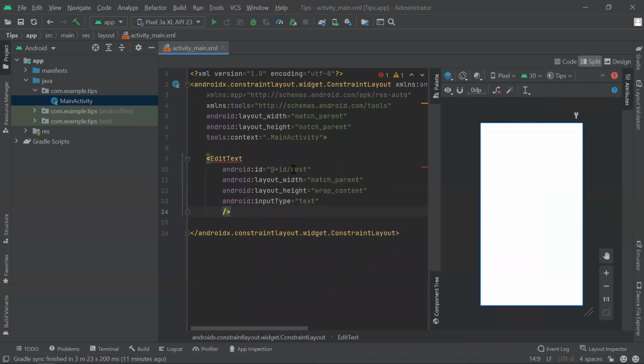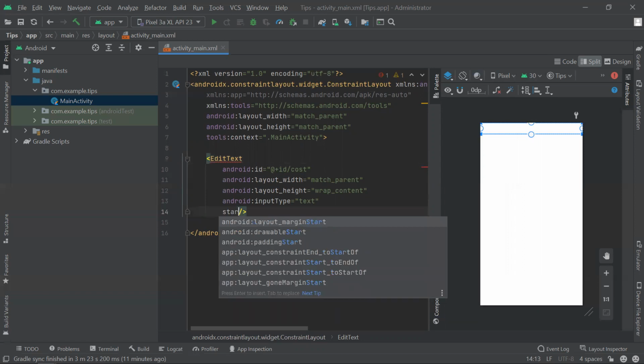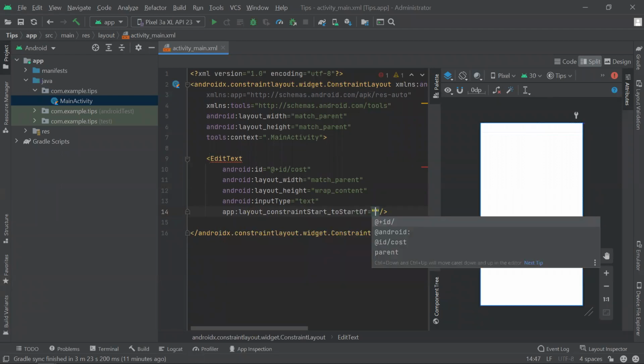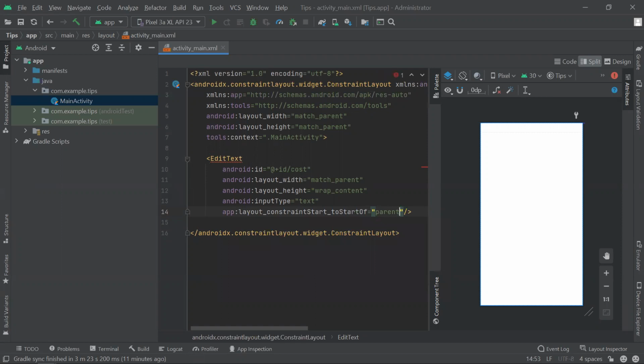So first of all, I want to constrain this. I can actually just click on this and drag. There's what we call left and right. This is the left of this view, this is the right of this view. At the same time, it's also called the start, and this side is called the end. So I want to constrain the start of the edit text to the start of the parent, that is the left of the edit text to the left of the parent. When I type start, you can see layout constraint start to start of, and then I'll choose parent. Our parent here is the constraint layout.